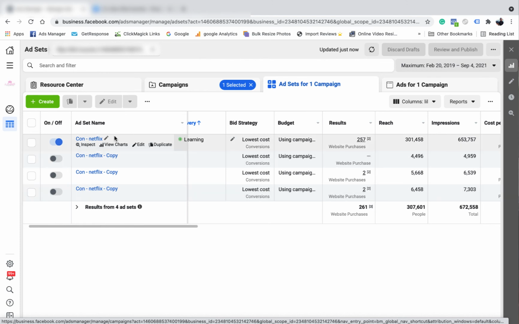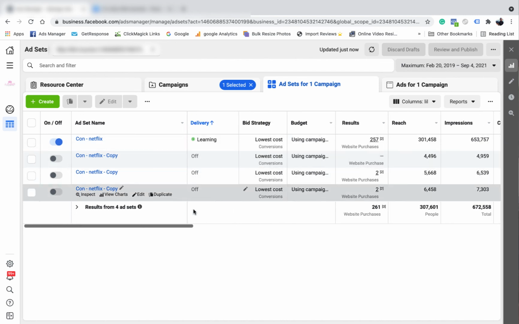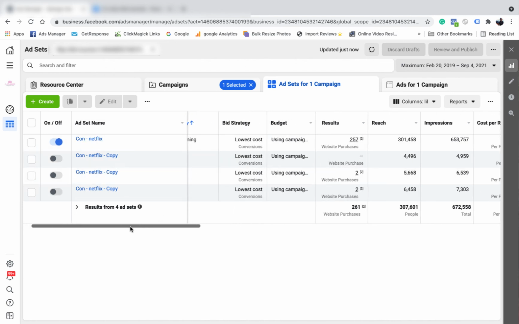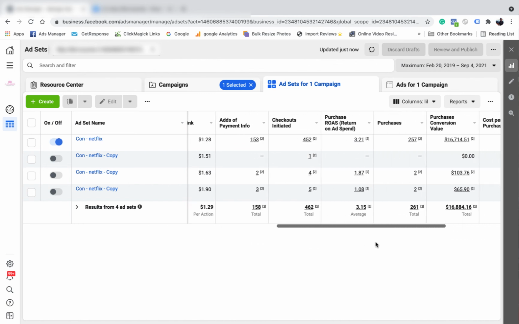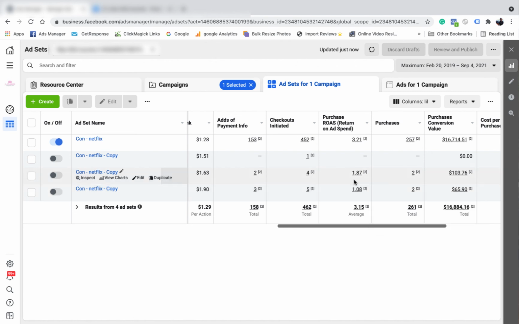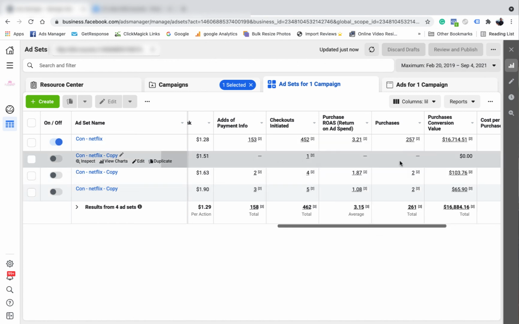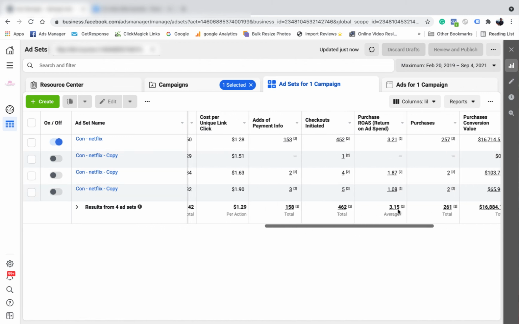I wanted to duplicate that 4 times because they're all not going to perform the best. So I duplicated it all 4 times, ran it for about a week, seeing which ones were going good and which ones were going bad, and I turned off the losers. See, these ones here were only getting 1.08 ROAS. This was only getting 1.87. This one didn't get any sales at all. It spent $43. So then this one was obviously going the best by a mile. So I turned all these ones off and left this one running.